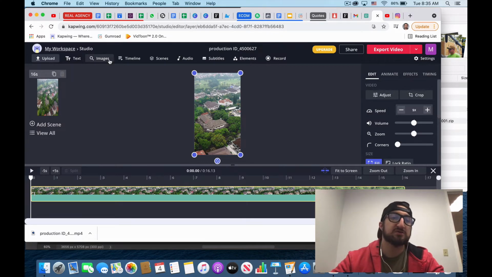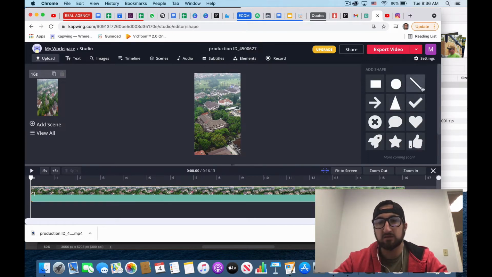So you have some cool features like images. You could add your logo to it. You could add audio to it. It'll auto render subtitles if you want to do any motivational stuff. You could add different elements like a timeline, a check mark, and things like that.